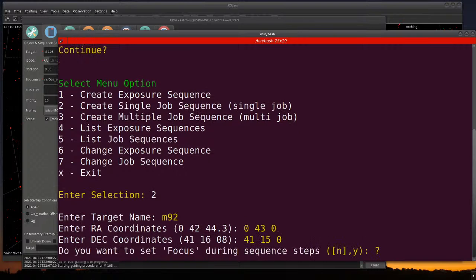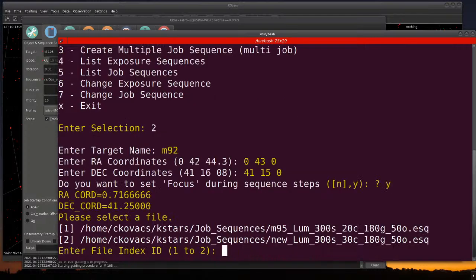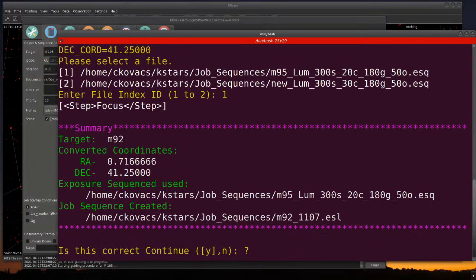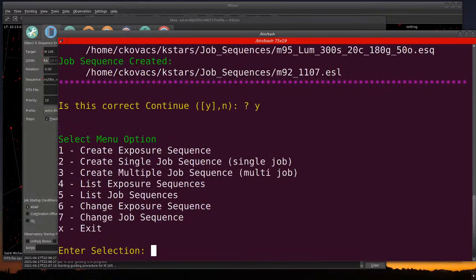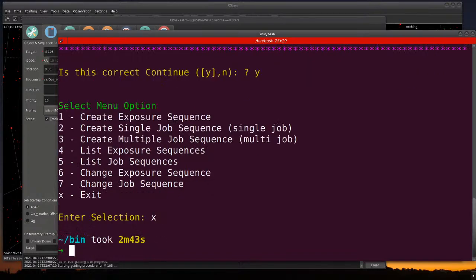And do you want to focus during sequences? Yes. It then will ask you what kind of job sequence you want. Well, we want the first one because we created it. So we'll hit 1, and it'll prompt you if it's correct. Yes, it is. And you're basically done. It created that job sequence in the directory where it needs to be.